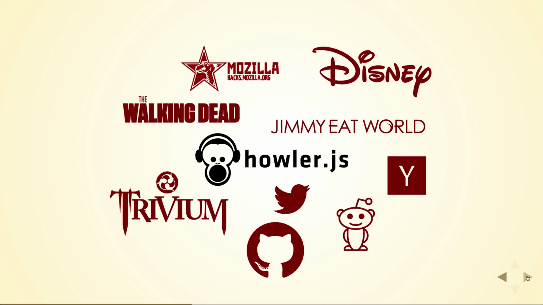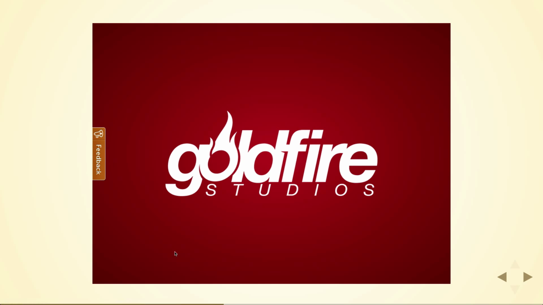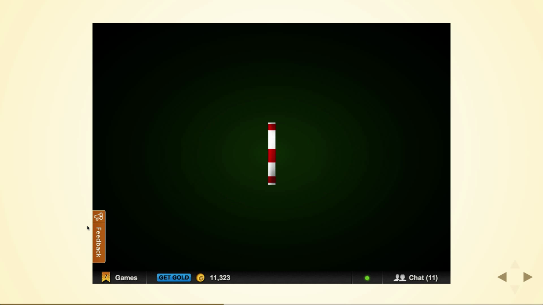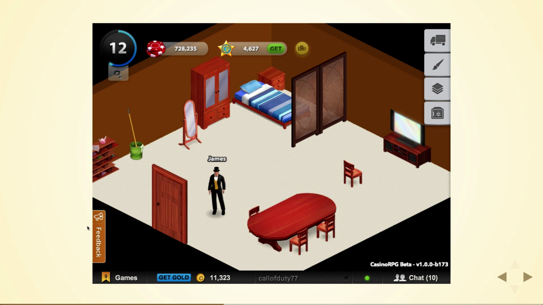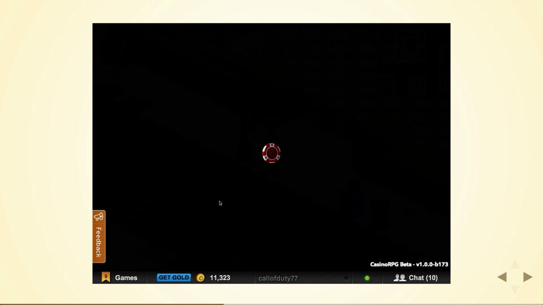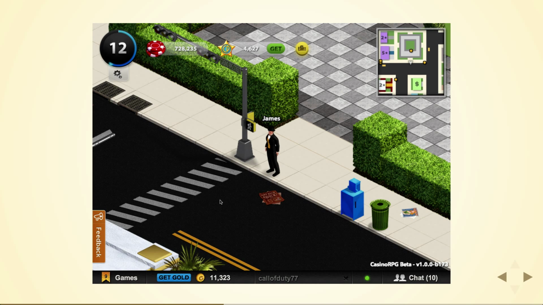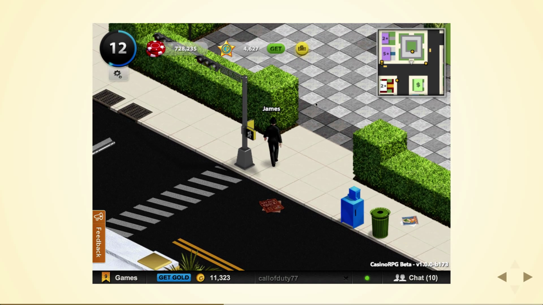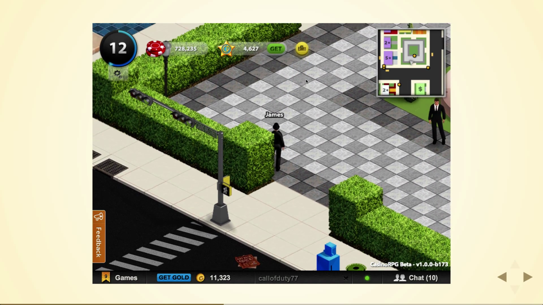Okay, I'm going to show a few examples of Howler in use in production. What's loading up here is Casino RPG. This is the game that we built and are currently building at GoldFire Studios. Let's see if you can hear any of the audio. Again, this is a canvas-based HTML5 JavaScript game. It's a multiplayer game. Maybe we'll see someone else walking around.